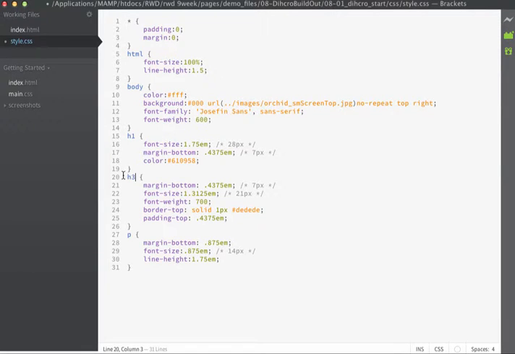And here you can see that I have the rules for my H3. Here I'm setting the font size to an equivalent of 21 pixels. I'm using the same margin on the bottom of 7 pixels, and I've set padding on the top of 7 pixels, and then I've defined a font weight to be slightly thicker. I'm using a font weight of 700 and a border on the top. And then for my paragraphs, I'm defining the font size to be 14, and I've increased the line height slightly.